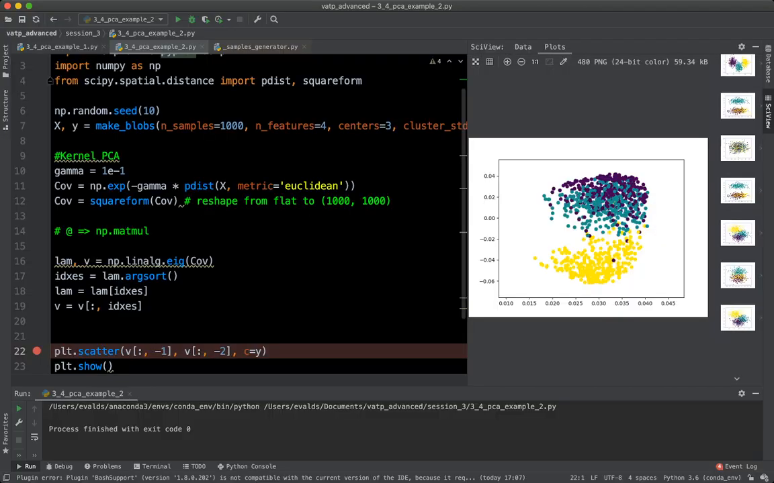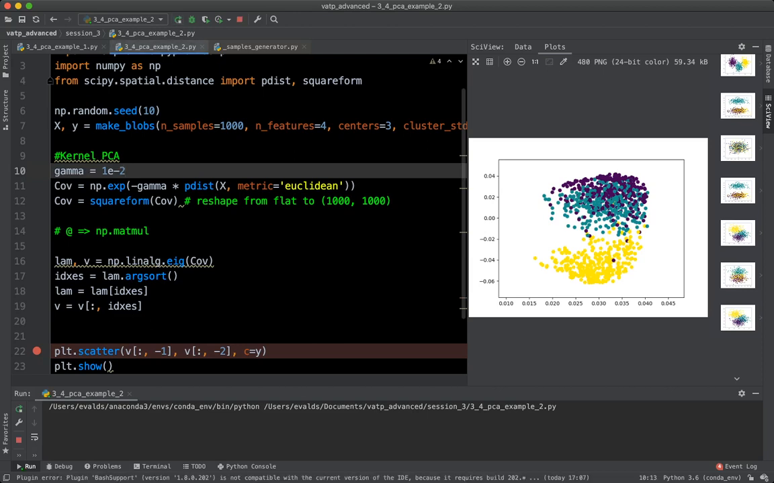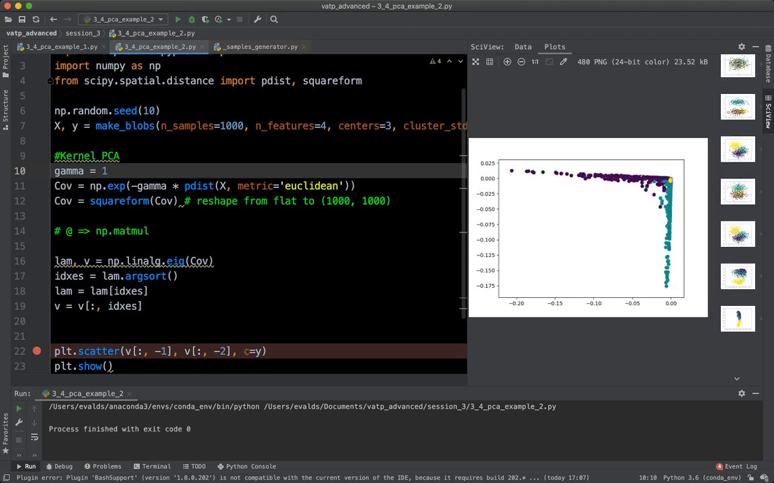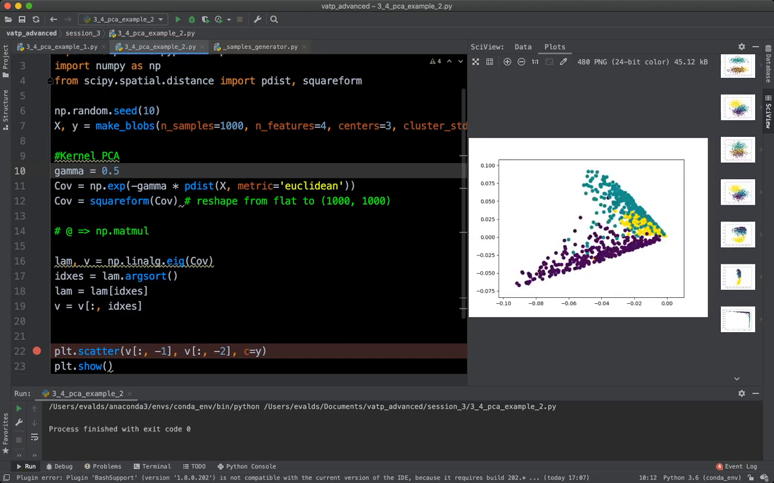Let's see if I try to change the gamma to something else. So E minus 2, okay. This is not better. Let's see, gamma 1, maybe something larger. Okay, very interesting result. So 0.5. Again, you see that this process is not as simple as before. It can work, and it can sometimes also not work.